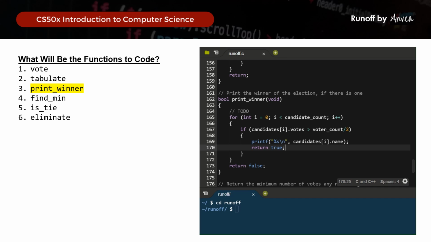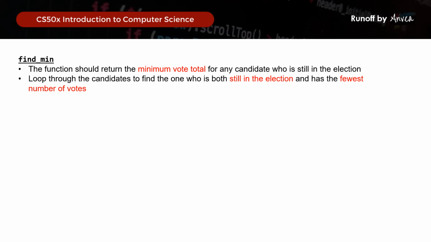Okay, next let's work on find min, which is to find the minimum. So for this function, it should return the minimum vote total for any candidate still in the election. And this is the section that we need to work on. So how do we do this?